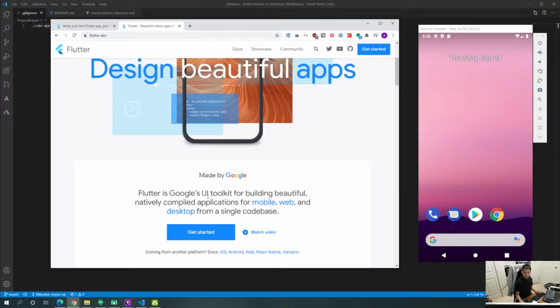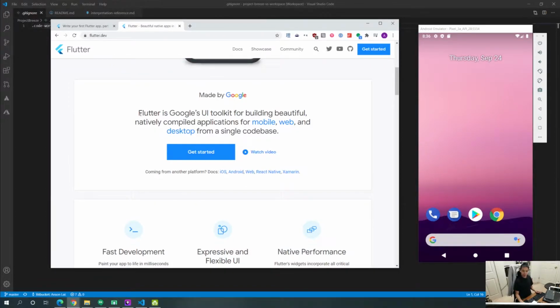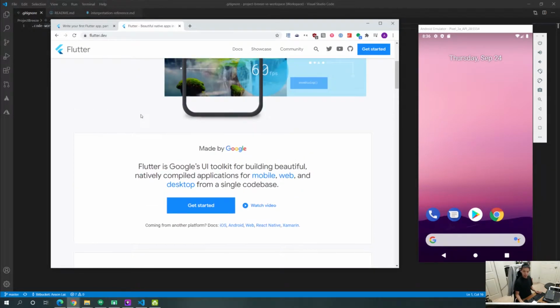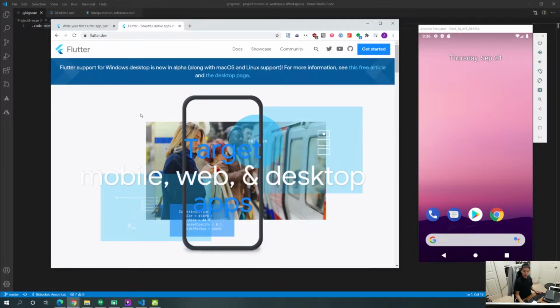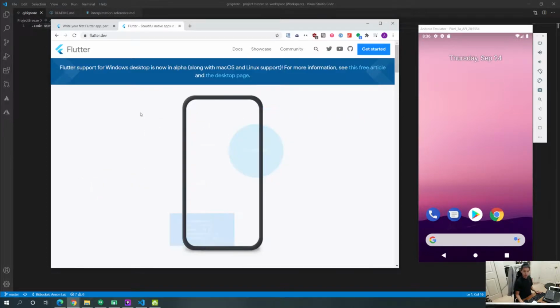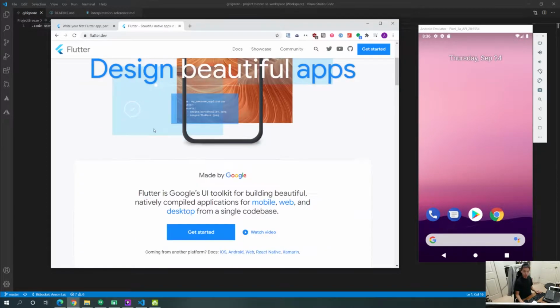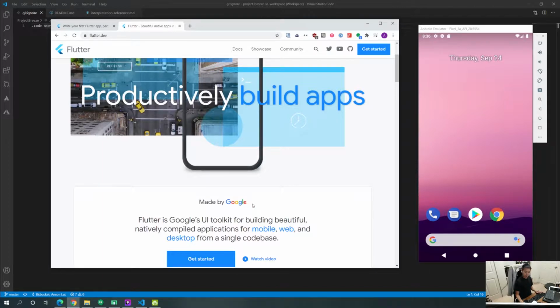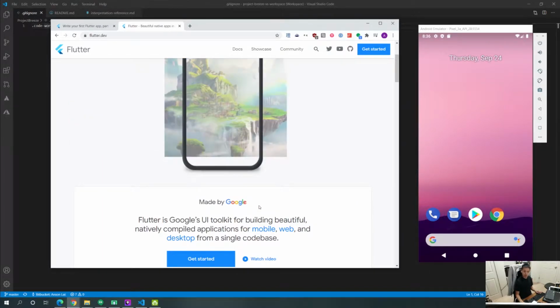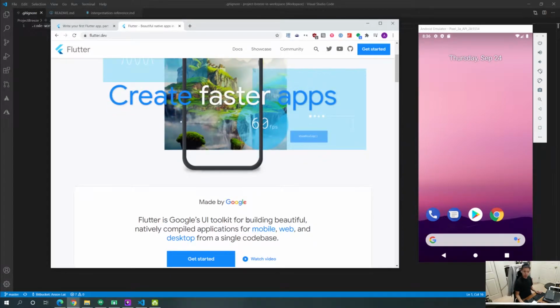Flutter is, let's just go with Google's definition here. Flutter is Google's UI toolkit for building beautiful, natively compiled applications for mobile, web, and desktop from a single code base. To translate that, Flutter uses its own language, Dart, to build apps, and you write it once and you can deploy it to mobile, so both iOS and Android, fairly easily, and coming soon or in kind of not so polished phases are web and desktop.